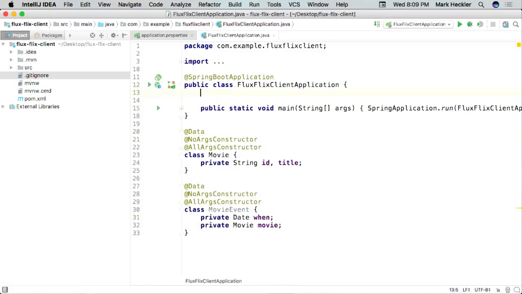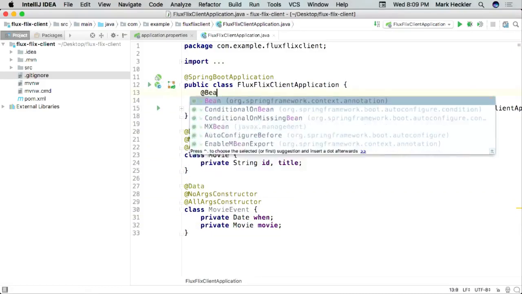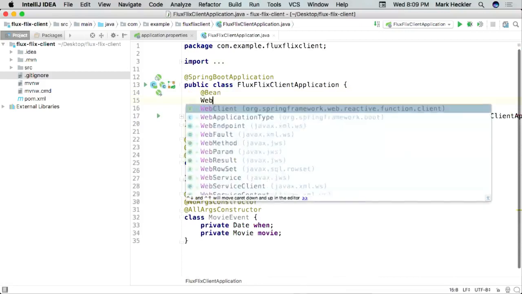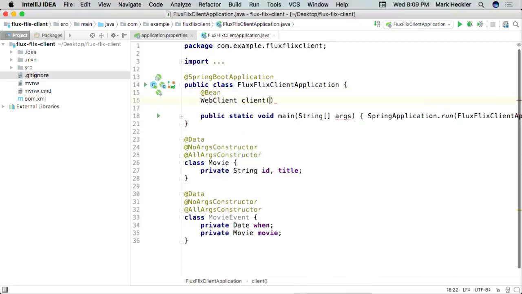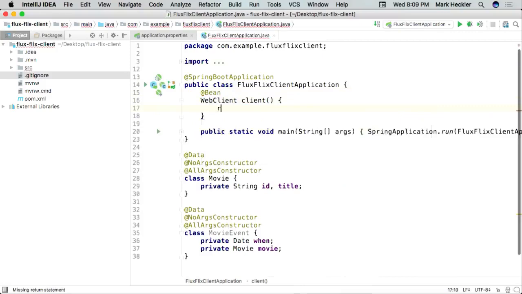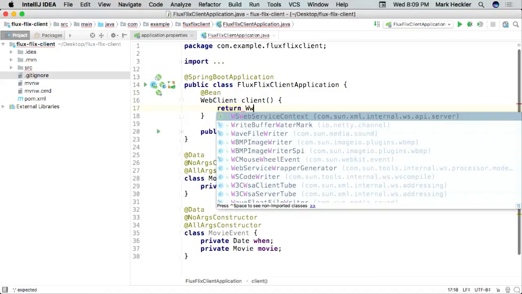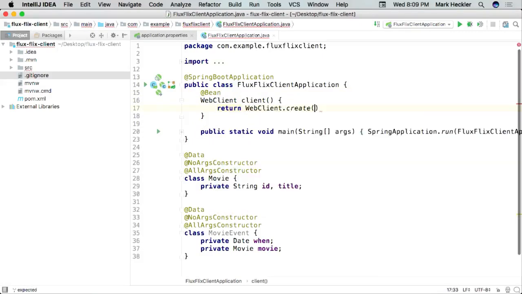Let's do a couple things here really quickly. Let's create a bean, a WebClient bean. And let's see, return WebClient.create, and we're going to specify our base URL. You don't have to do this. I just find this really helpful so we don't have to muck about with the long URLs later on. So let's start here. Localhost, where do we put this? 8080/movies, right? Very good.